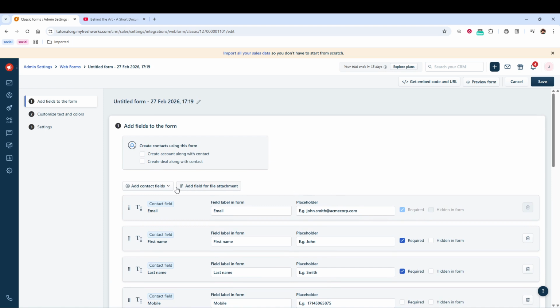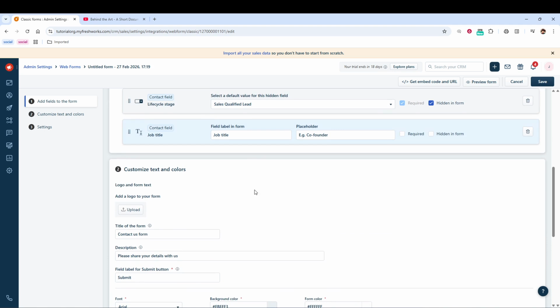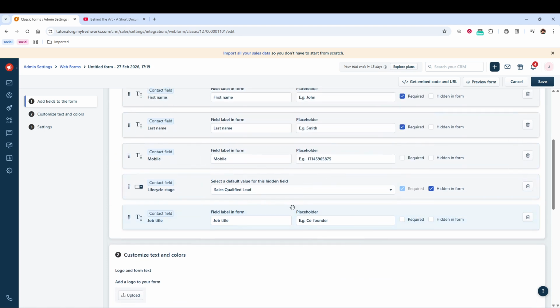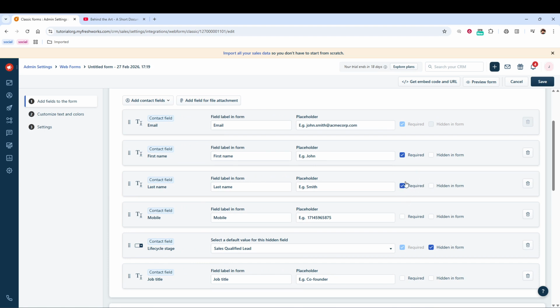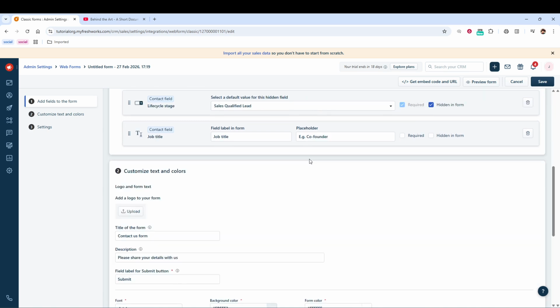Click Add Contact Fields and choose the fields you want to include on the form, such as a name field and an email field. As you add fields, think about what your team truly needs to follow up quickly. It is also important to mark the essential fields as required, so submissions do not come in missing key details. Keep in mind that making too many fields required can reduce completions, so focus on the basics your process depends on.